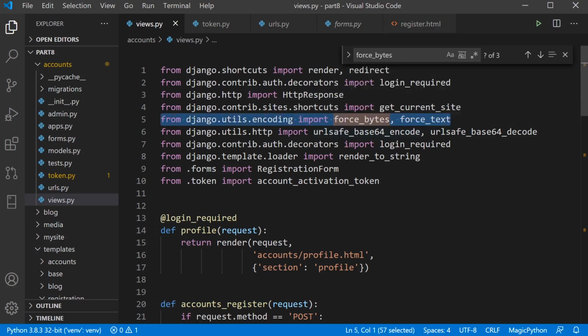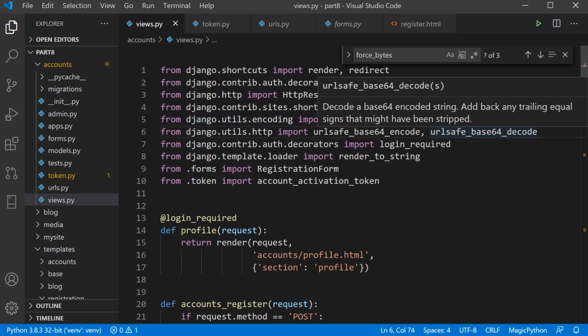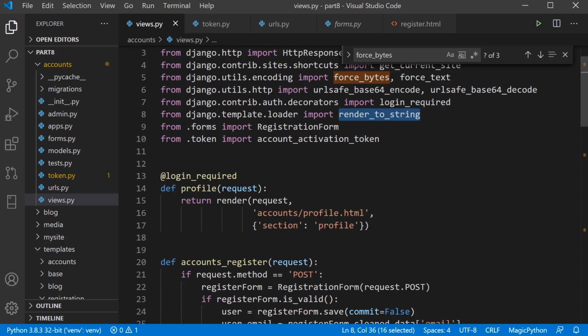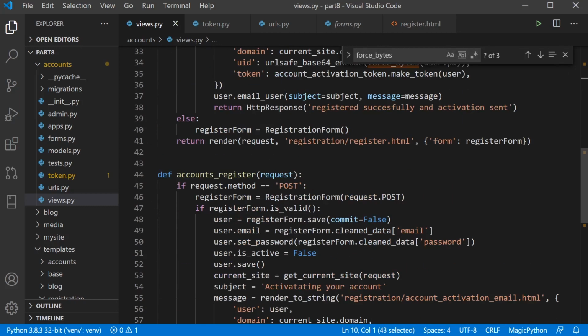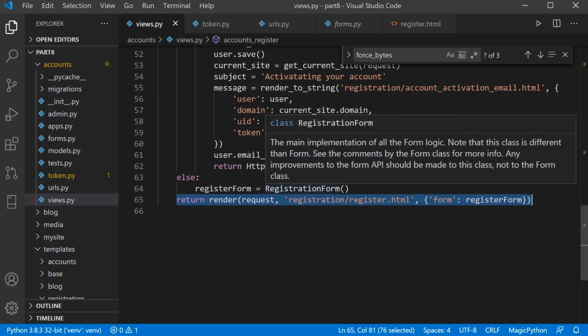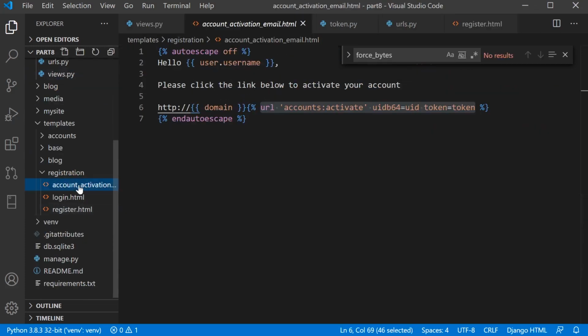And the URL safe. And we're going to need to decode this as well as encode when the user clicks on the link. So we're going to encode that. So we've incorporated that in. Login required, and we had render to string, we've incorporated in, and the form we had already, and account activation token we've imported in. So that was the final view there. So let's also remember we need a return if you've not already done that. So return that.